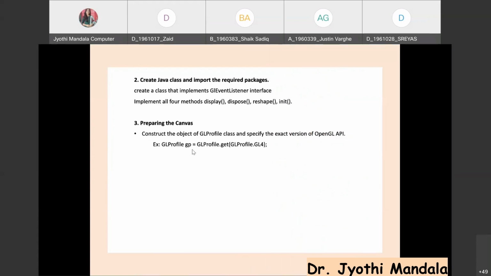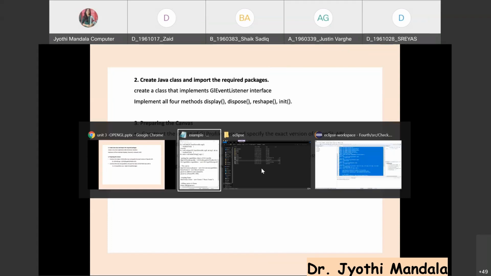After that, what you need to do, the same thing. I have given the example here. Next step is you need to specify the capabilities of the object by passing this GL profile object. That means you need to use GL capabilities like this, and the object name, let us consider cap. Whatever GL profile object you have created has to be passed as an argument to this constructor. You can see this in the code itself.